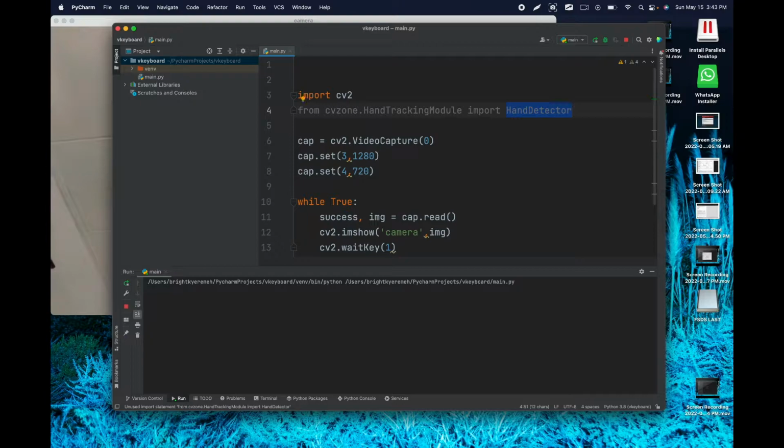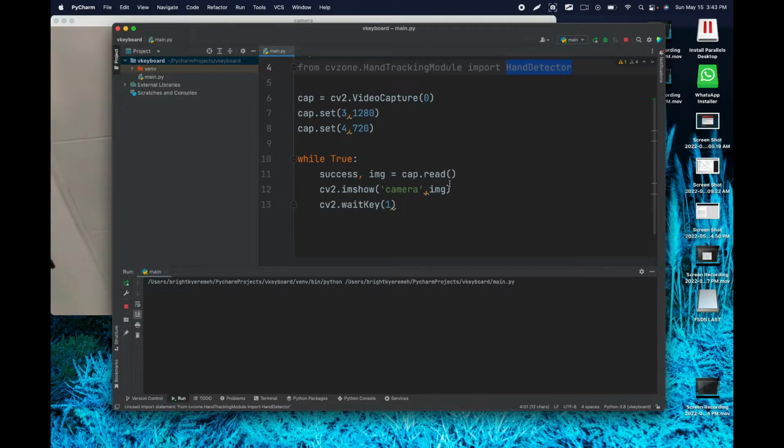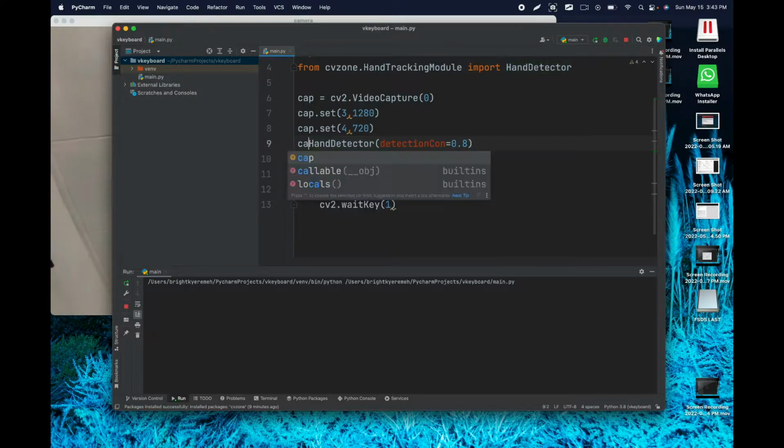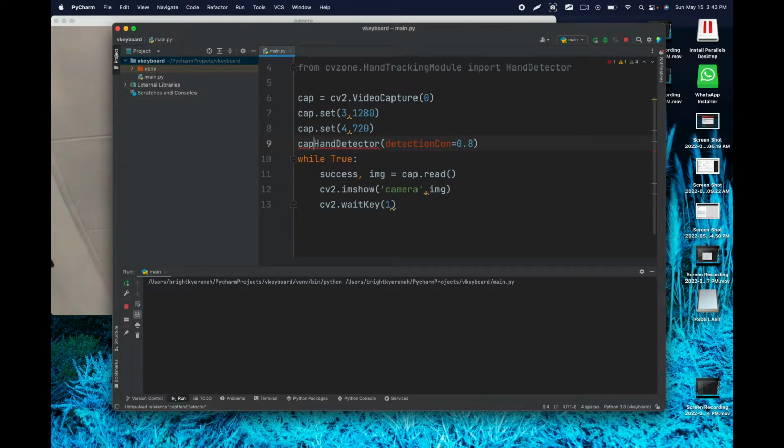Now once I do that, then I can initialize that hand detector that we've just imported. So I'm just going to copy it, then come down here, somewhere here, put it over there, and then initialize it. I have to set the detection confidence, that is, how confident are we that our hand is being detected. So I'm going to say 80%. At 80%, we want to be 80% confident that our hand is being detected.